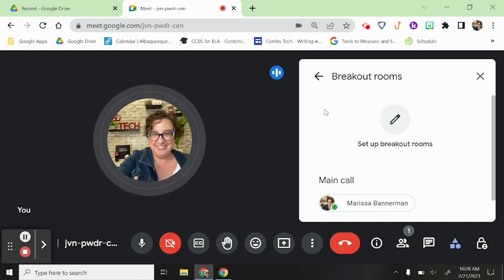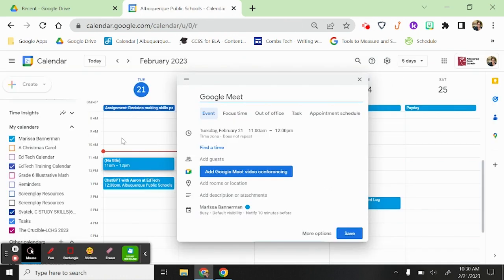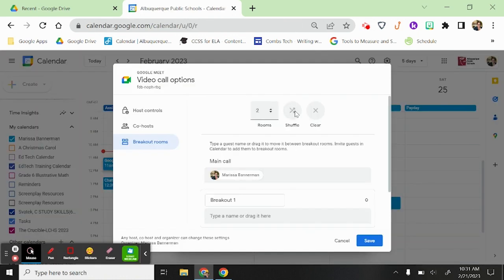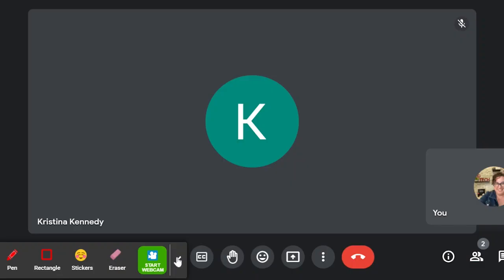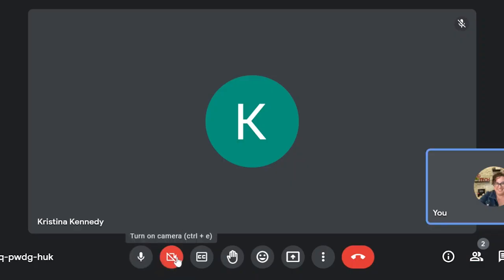To create breakout rooms in a meeting, add Google Meet to conferencing. In the bottom right, click Save. Breakout rooms are a great way to give participants a space to work in small groups while the teacher has the ability to circulate and help.